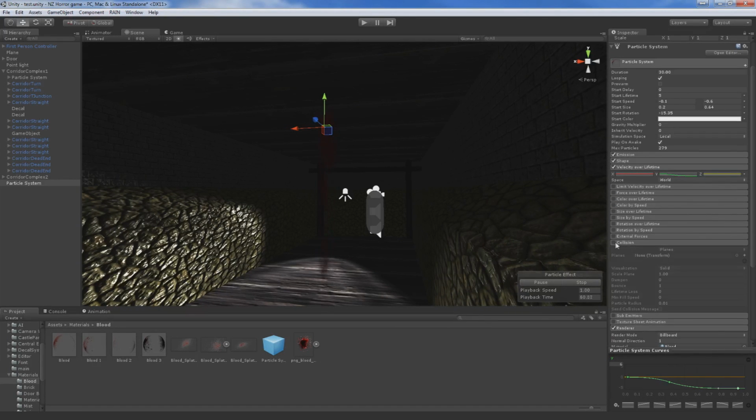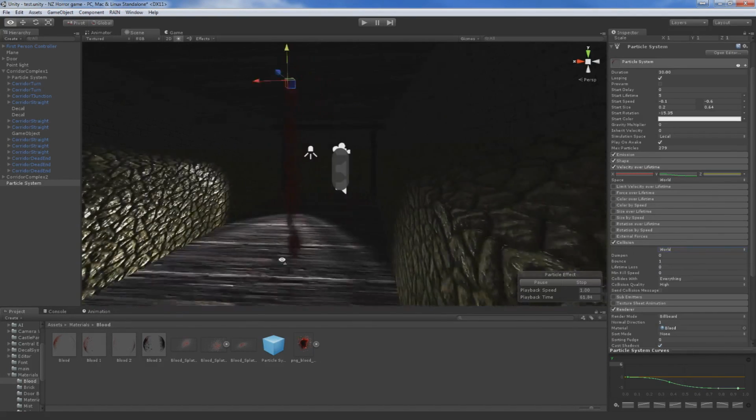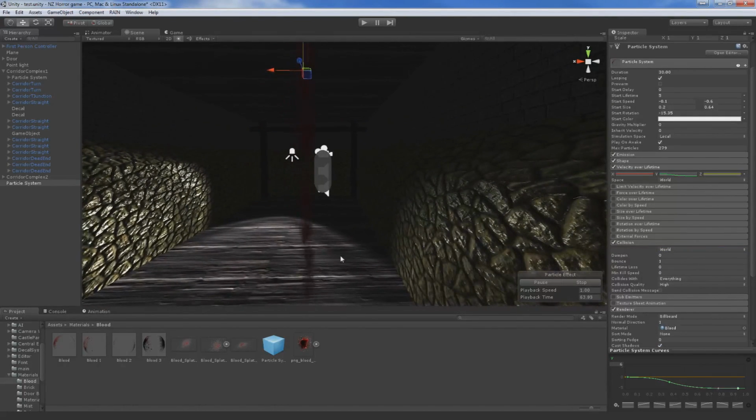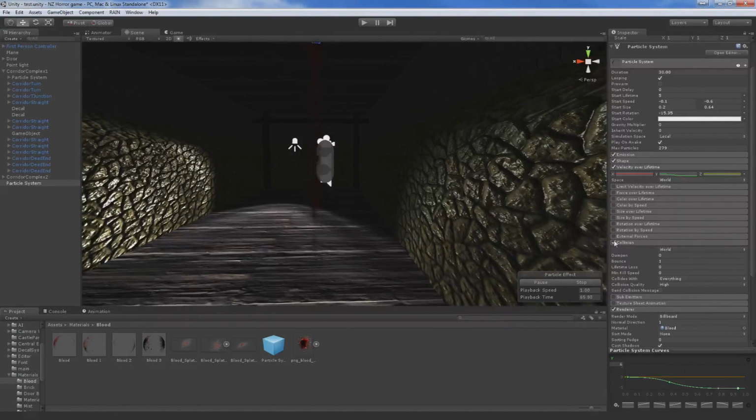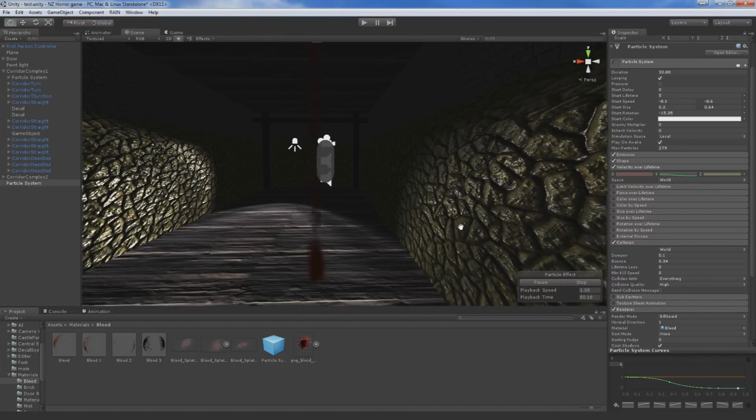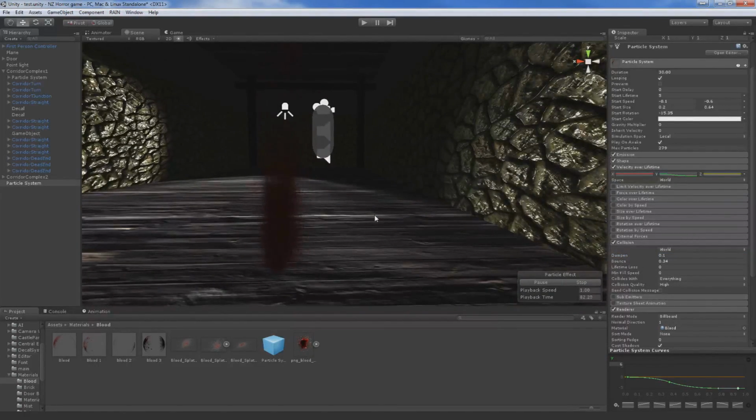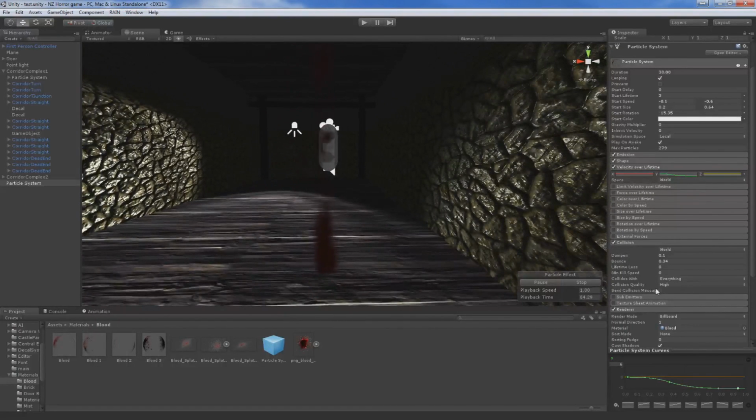And the last thing I'm going to do is enable collision with the world. As you can see, this is bouncing really badly at the end right there. So I'm going to change the bounce to something much lower, and dampen it a little bit. As you can see, it looks like it's actually splattering on the ground right there. That's the effect we're trying to get.